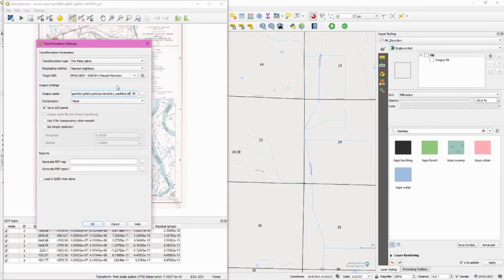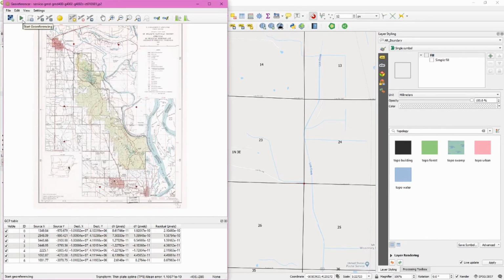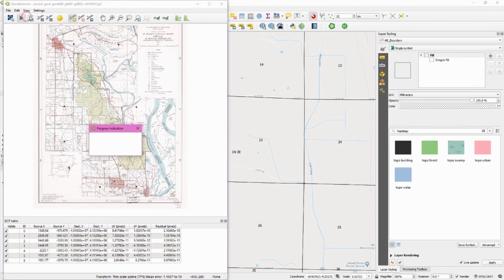And again, we're using Google Maps as our base map, so we're going to want to make sure that our target spatial reference system or coordinate system is set to that as well. Everything else will still be okay, so we can click OK. We click that button one more time to start the georeferencing, and once that's finished, we'll be able to add that newly georeferenced map. Okay, that's complete.